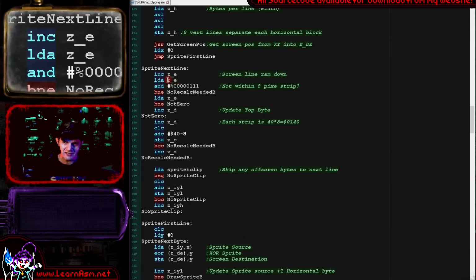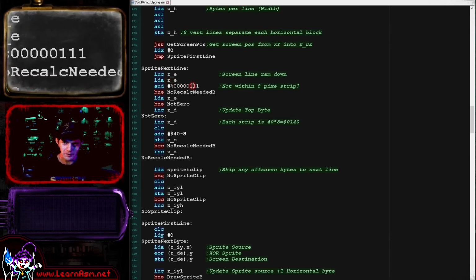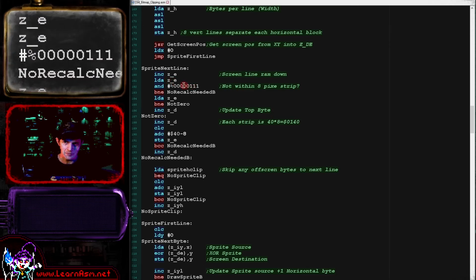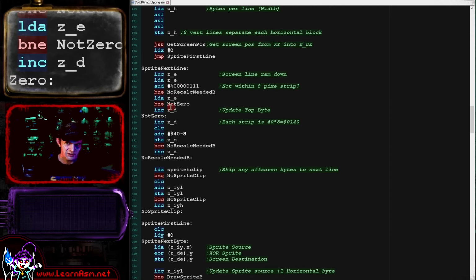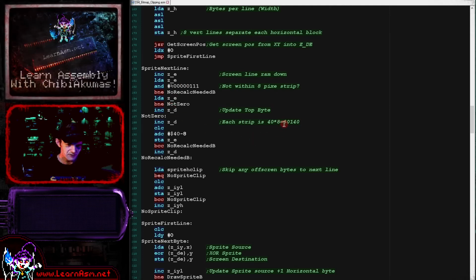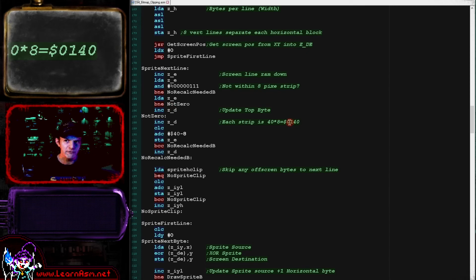So in most cases we're just doing an inc of E and that will be enough, but outside of that 8 pixel strip, that's not enough. We're going to need to do some more. So what we're doing here is we are updating the top byte if required, and then what we're going to do is we're going to effectively add hexadecimal 140, and the reason for this is the screen is 40 bytes wide and each strip is 8 lines tall, and 8 times 40 is hexadecimal 140, and we're going to add that to our DE pair.